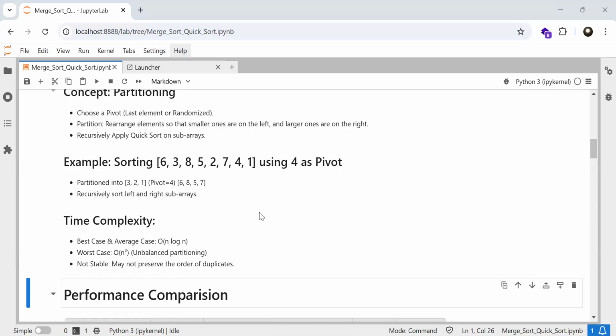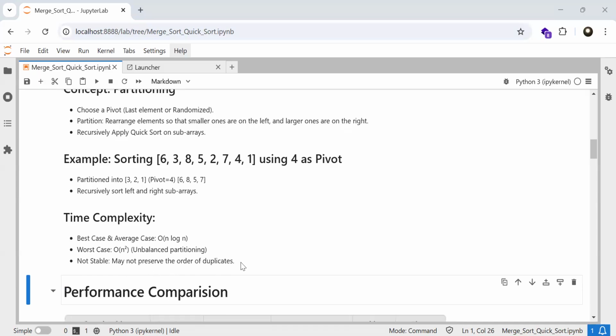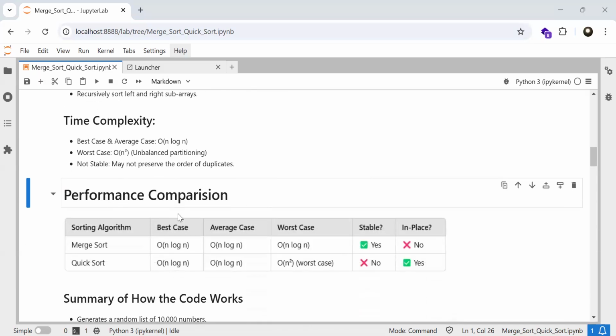The time complexity: best case and average case are order of n log n, and the worst case is order of n squared, which happens with unbalanced partitioning. It is not stable, so it may not preserve the order of duplicates. For the performance comparison, we will see it with the code, then we will understand better.